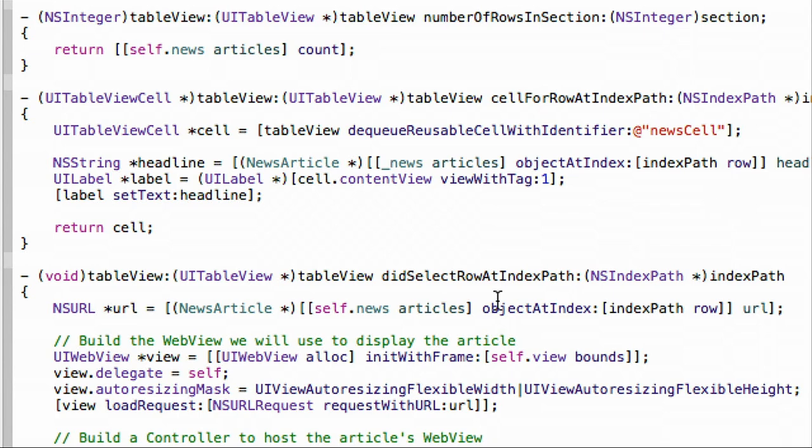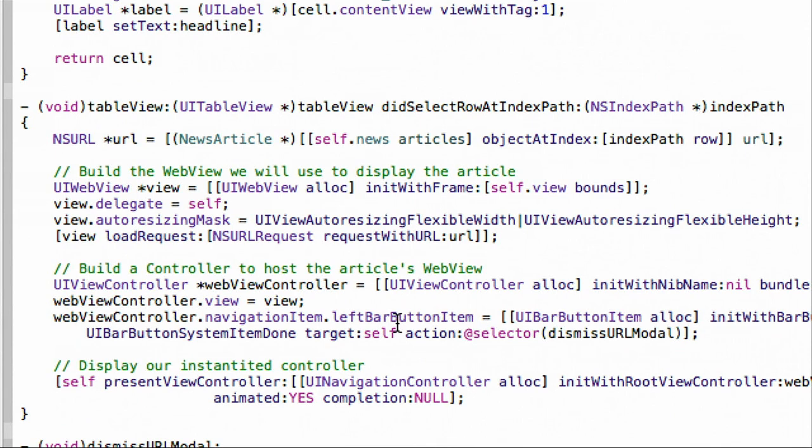The other side of that is, you know, I click on these cells. I want the news to show up. We're not going to get into this part yet, but up front you can see that an article for an object at index row also has a URL. I want to be able to show that URL. And we'll get back to how I actually did that shortly.